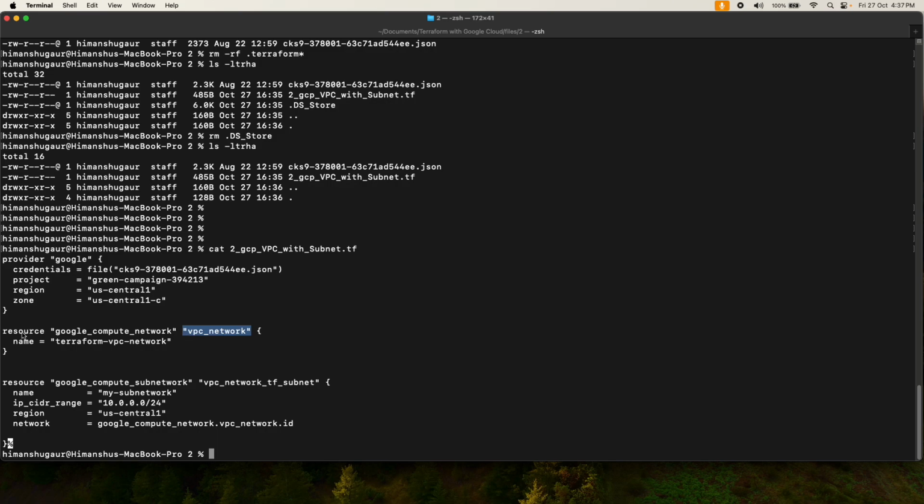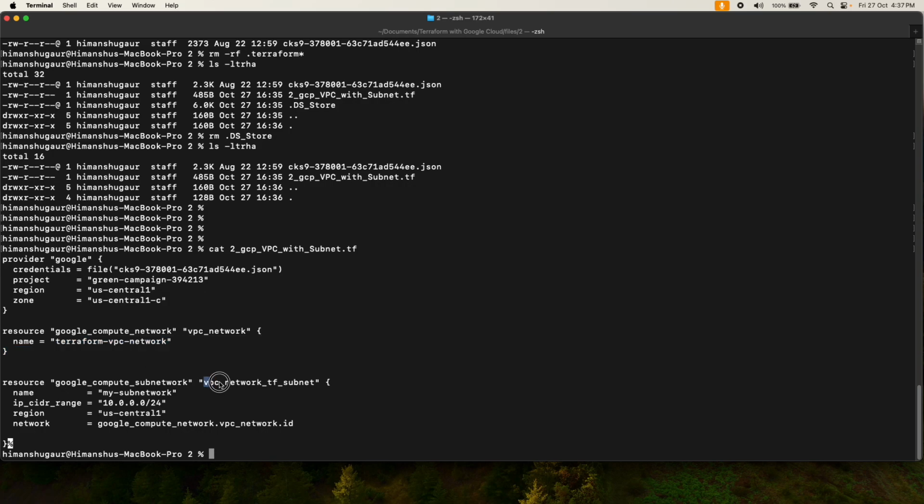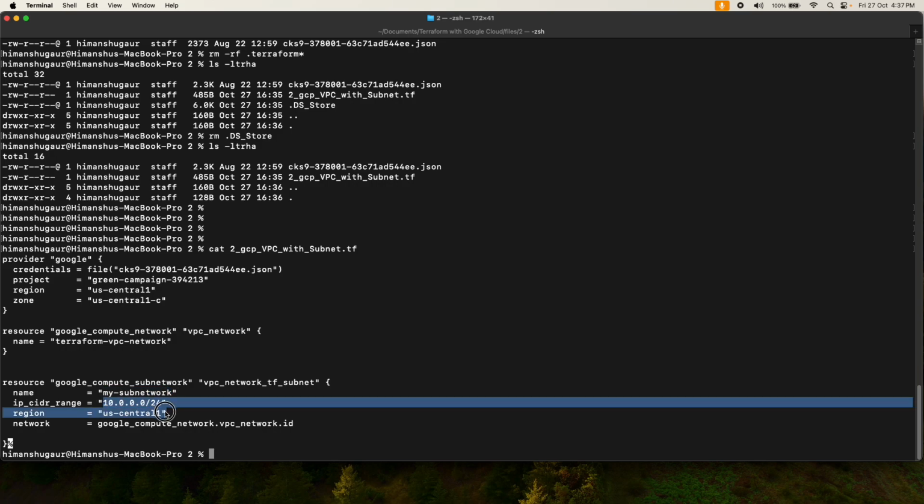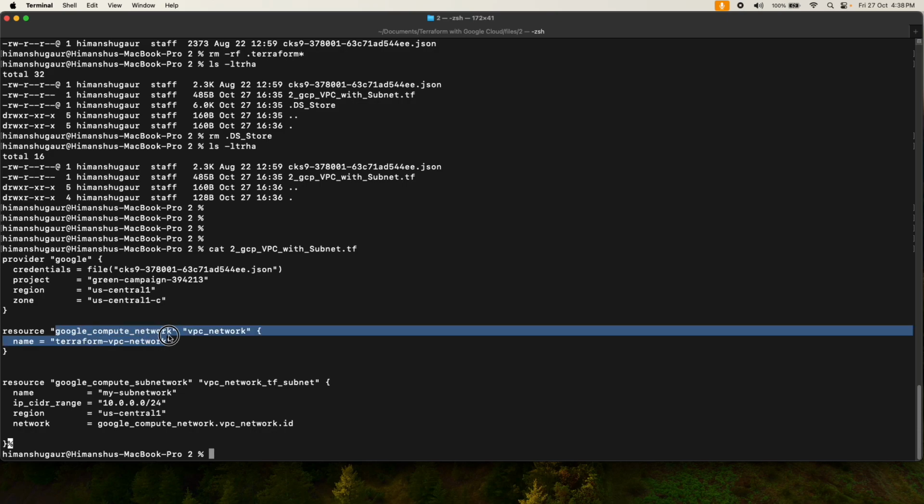This is used for the Terraform grouping name, where you define the resource name over Terraform. And what will be the resource it will create? It will create a VPC with the name this. The second resource is going to create a subnet, and this is the grouping name over Terraform. This subnet will be created with the name my-subnet. It will use this CIDR range inside the US Central one, and it will use Google Compute Network.